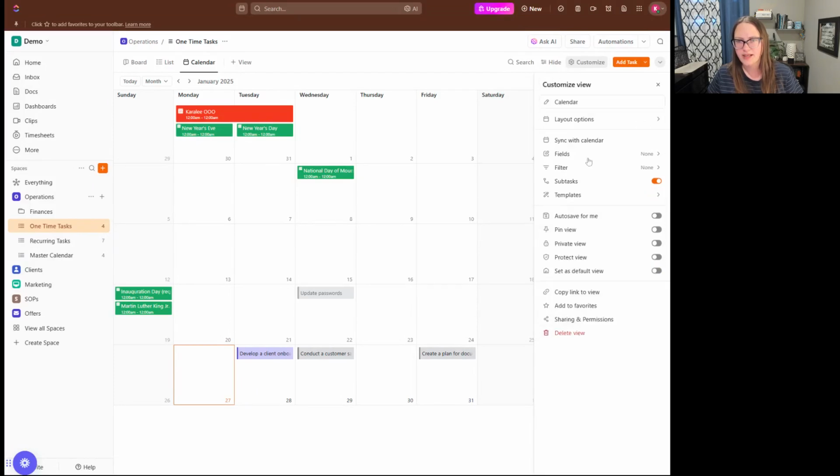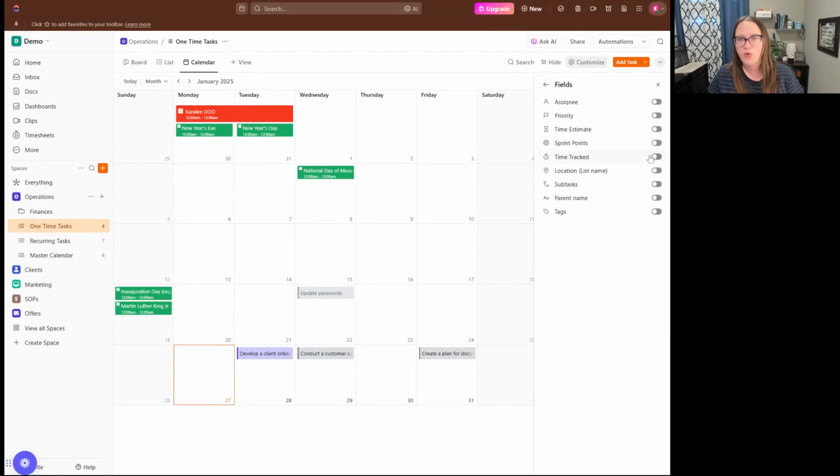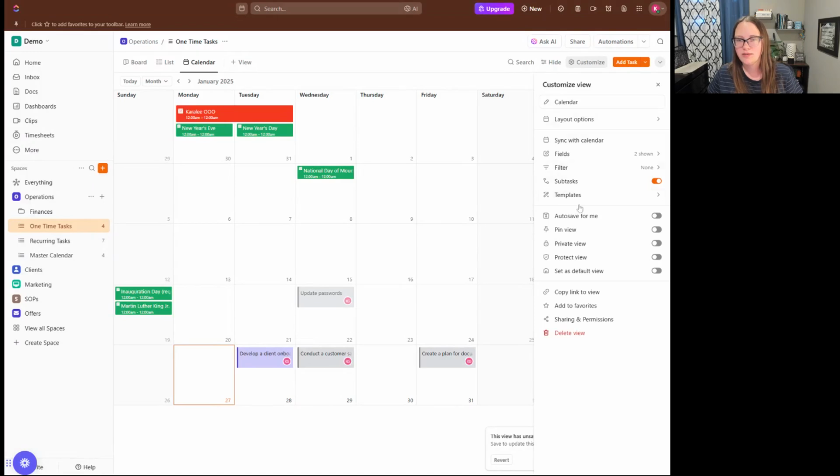So we're going to now go back and we're going to see, do you want to sync with the calendar? As you can see, I have one of my calendars synced on here. What field do I want it to show? So it's going to show up right here. As we toggle these on, it's going to show, oh, look, it's assigned to me. The priority. Let's see, we need parent name. Well, these are all parent tasks, but if it had subtasks, it would also show those. There we go.